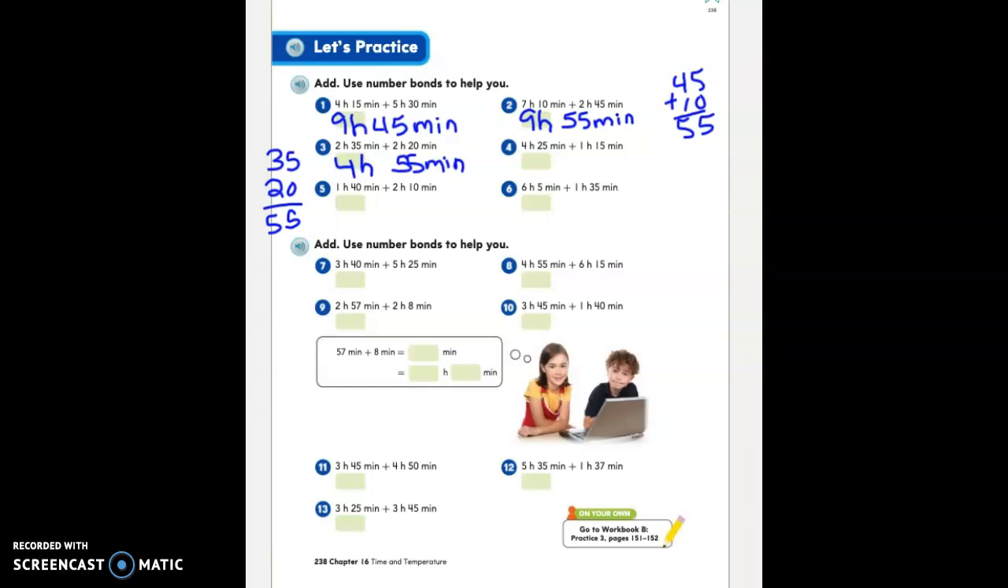So adding my minutes first. 25 plus 15. Let's do some regrouping there. It's 40 minutes. Didn't go over the 60, so all I have to do is add my hours.